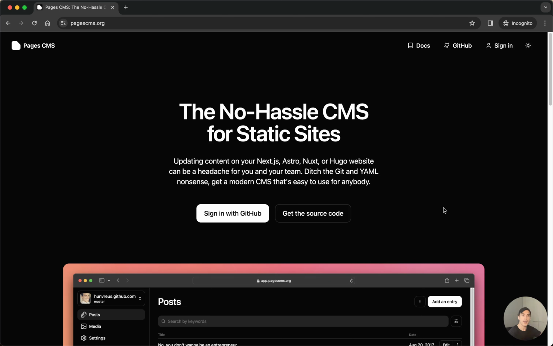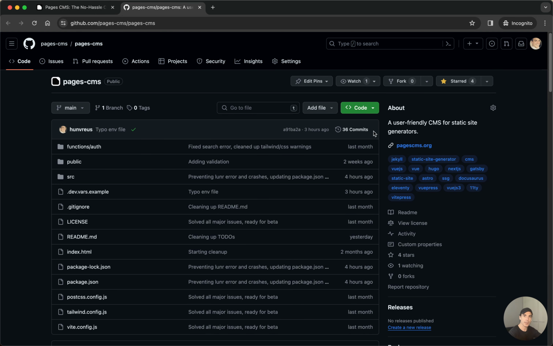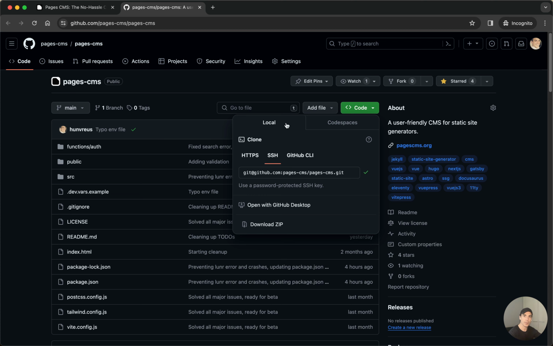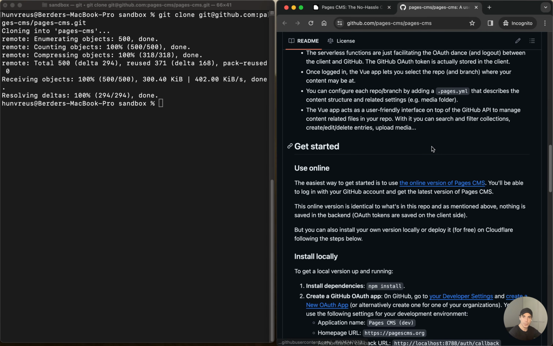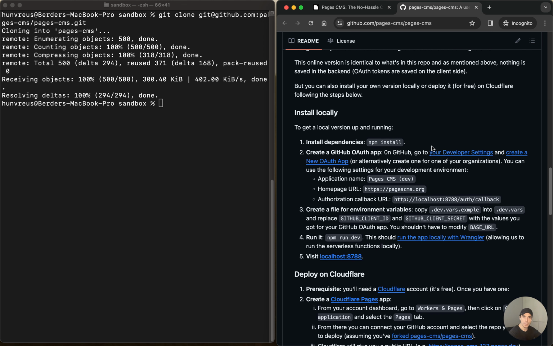Okay, let's have a quick look at how we can install Pages CMS locally. First thing is, I'm gonna go get the code on GitHub. I'm gonna make some room for my terminal here, and we're gonna clone it. And then I'm gonna go and check out my instructions on the README file.